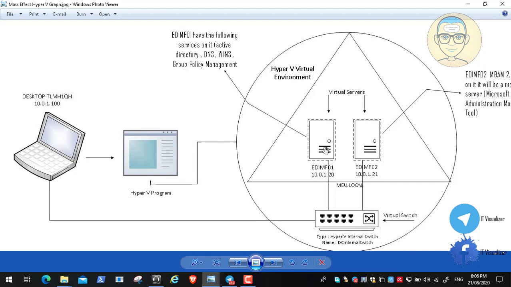So you can see here that these two virtual machines are linked, or put, on the internal virtual switch, and my laptop also is connected to this switch. So these two machines can talk to each other through the switch, and my laptop can also talk to these two virtual machines because it is connected to the same switch.